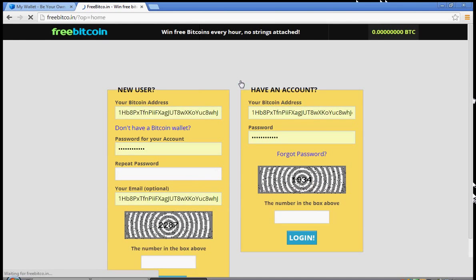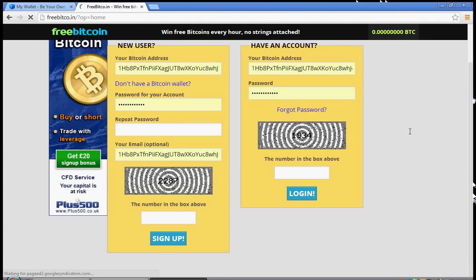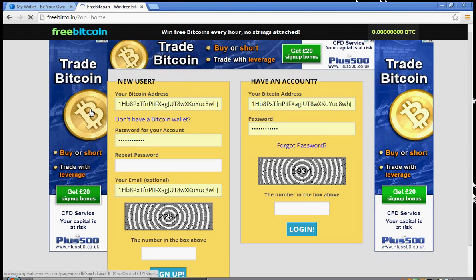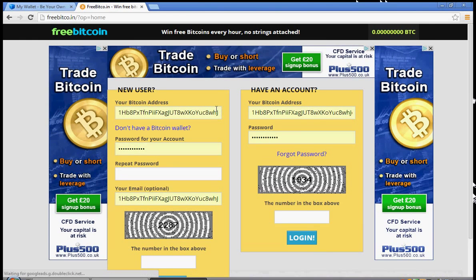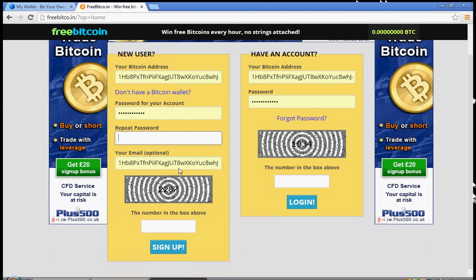Okay, so you'll see this. Now, I've put in my Bitcoin address. As you can see here, this is my wallet address, really. So you enter your wallet address, you enter your password, you repeat your password, and then you would enter your email address, which is optional. It's just populated with my wallet address for some reason.